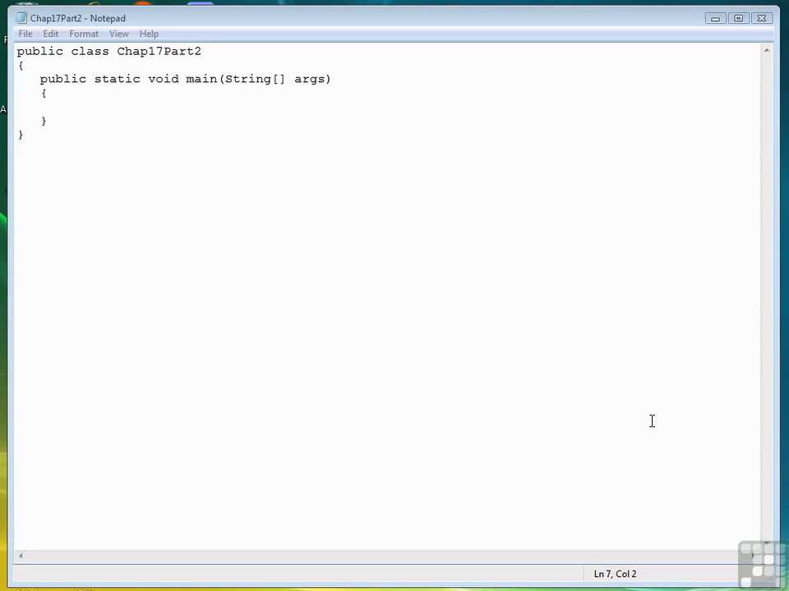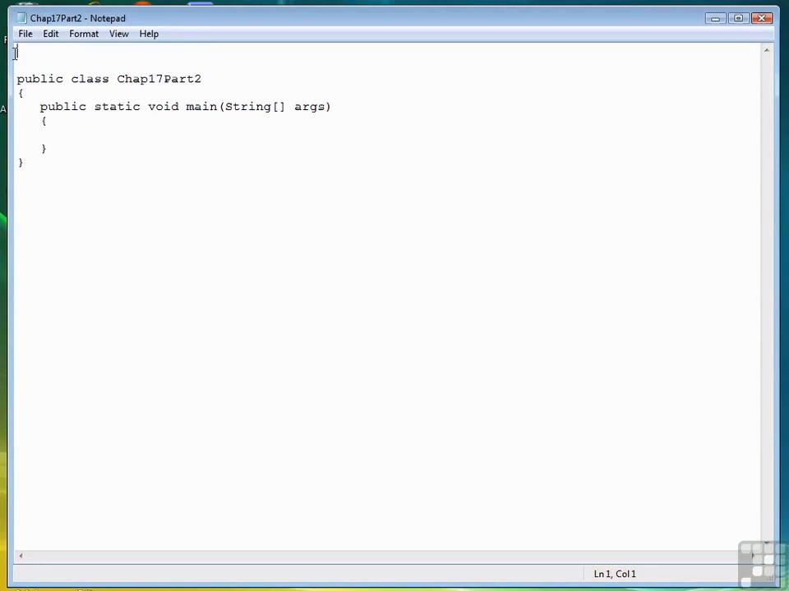Now that we've seen how to handle exceptions, we're ready to move into text file processing. And we're going to start out in this lesson by learning how to write data to a file. First thing we need to do is have the right classes included into our program. So we're going to import 3 new classes that we've never used before.